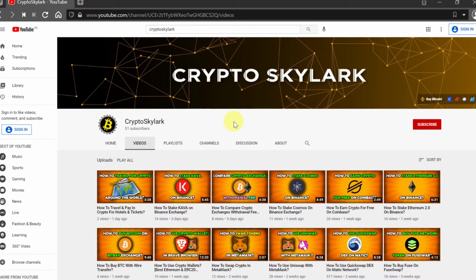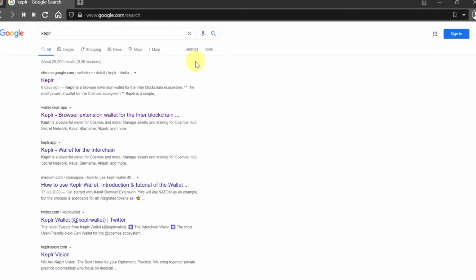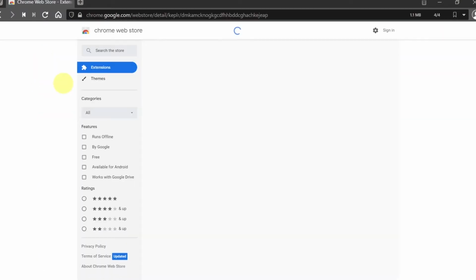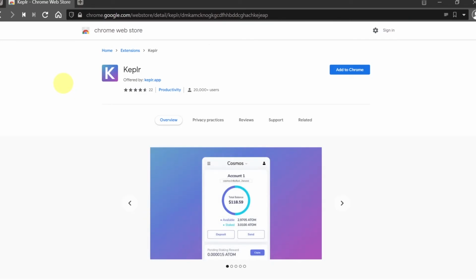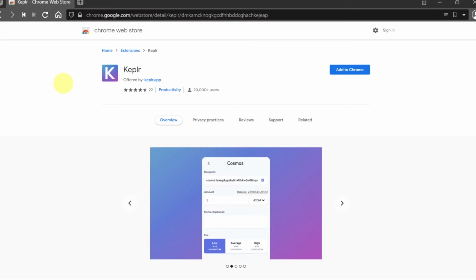And now let's start. First of all, let's find Keplr. Keplr can be found on Google. All you have to do is type Keplr, and then the first result should be the result from the Chrome store, because Keplr is an extension like MetaMask, and the Keplr extension will work only on Chromium based browsers. So for example, Chrome, Brave or Vivaldi.